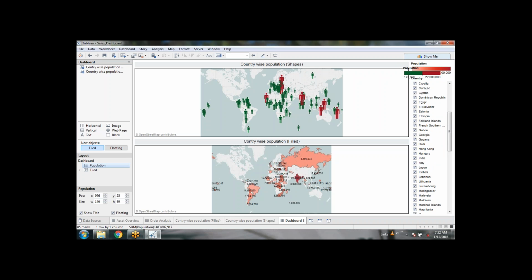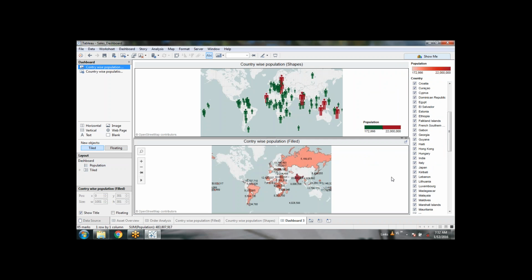So if it's floating, now it can act like a pop-up, or it's just flying in the air. You can keep it anywhere. So let's keep it here, it will look better, otherwise these areas are looking blank.